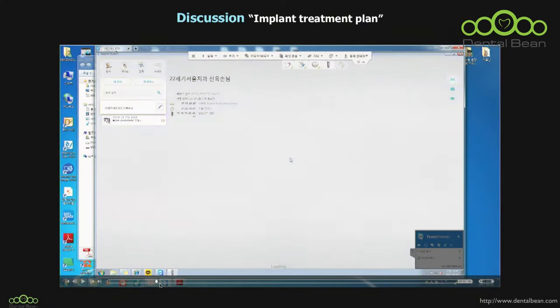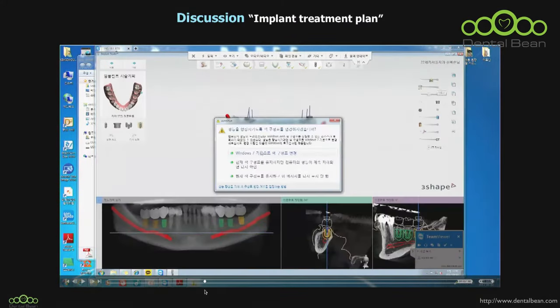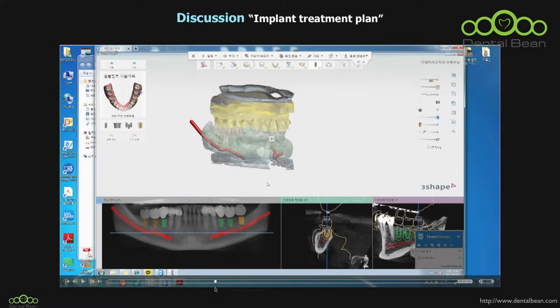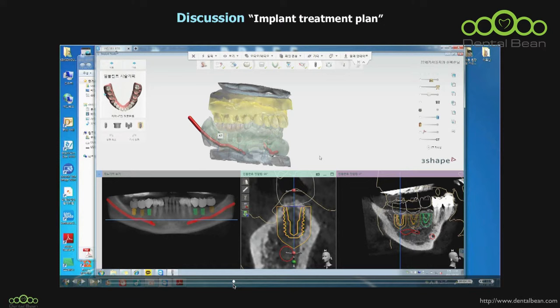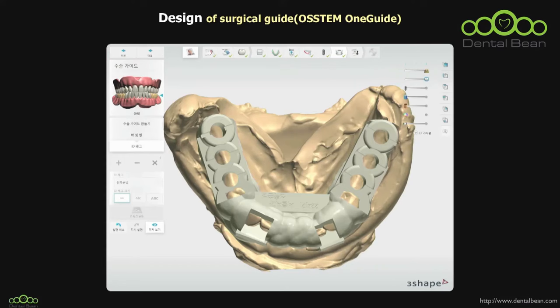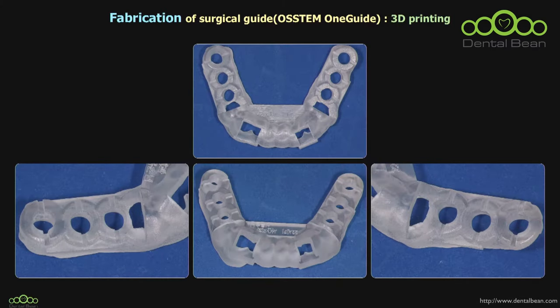Like the position of the implant, mesiodistally and buccolingually, and the depth of the implant. You can discuss it with the center. And this confirmed data is sent to the software to design the OSTEM 1 guide, surgical guide or temporary restoration. After confirmation, the surgical guide is designed like this and then fabricated with a 3D printer.